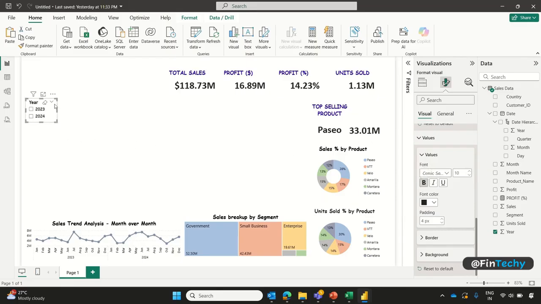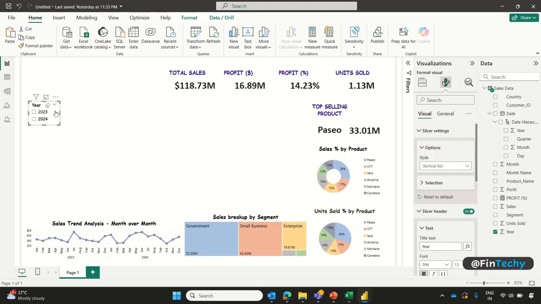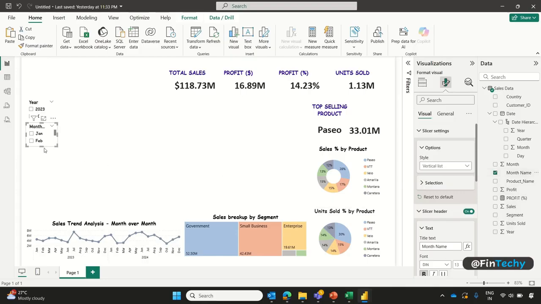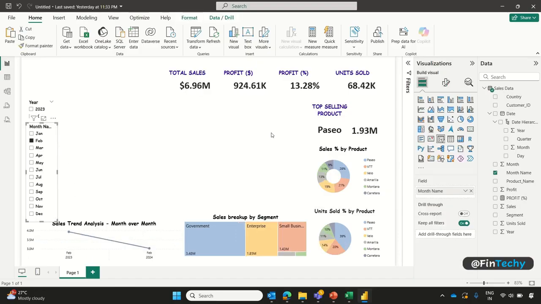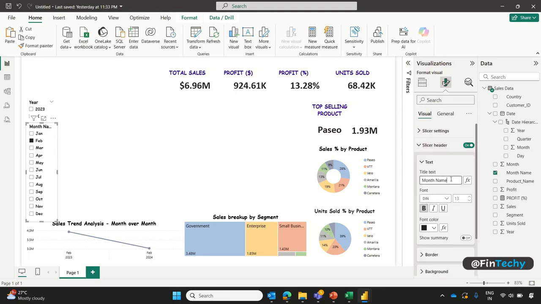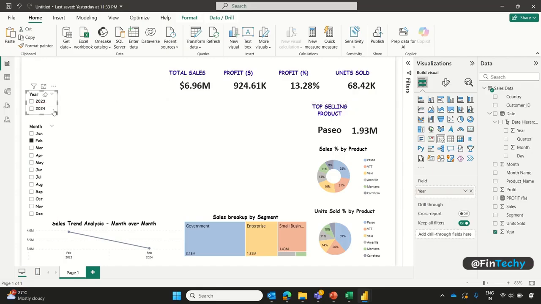Next, to create another slicer for months, simply copy the year slicer, paste it just below the first one, and then replace the year field with the month name. Now this slicer will let us filter by individual months. Arrange both the slicers properly on the left side. And with that, we now have year and month filters ready.